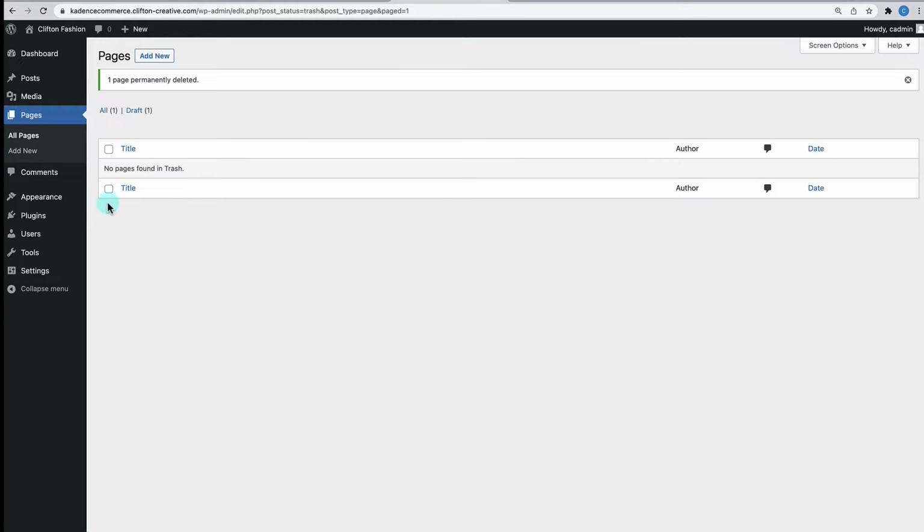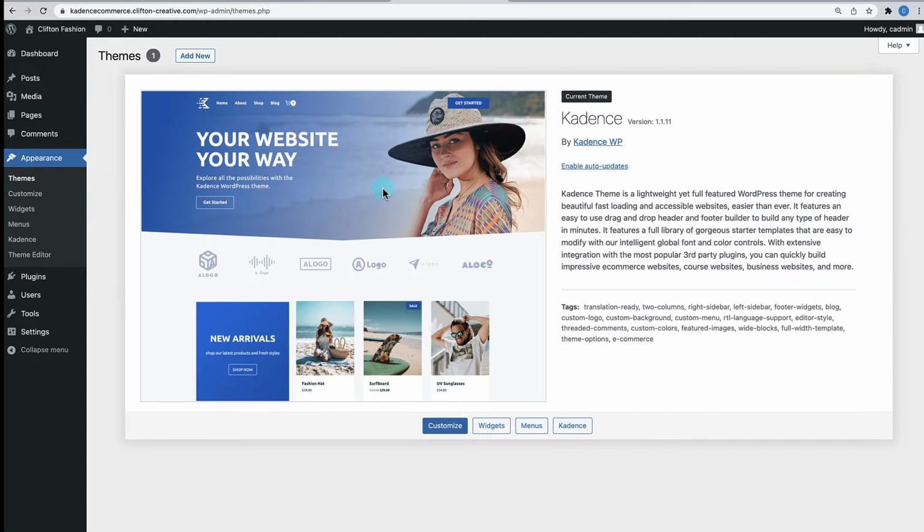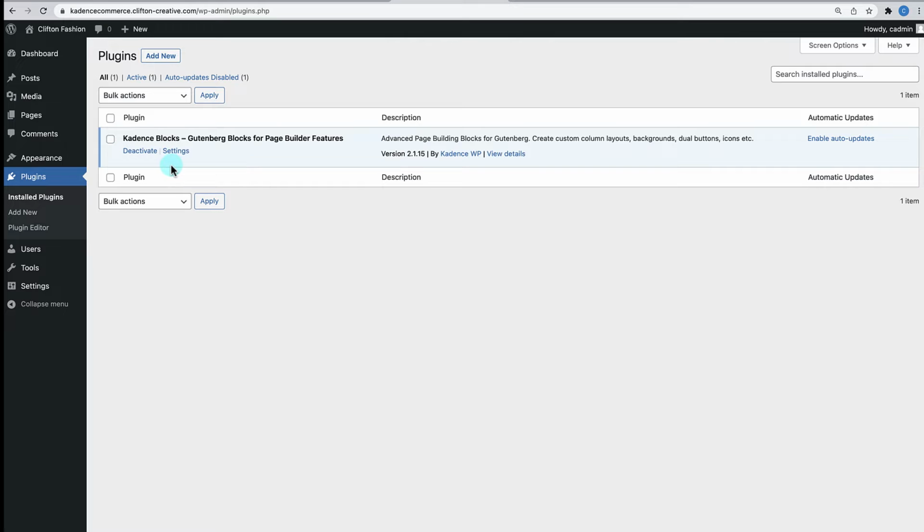Now the next thing that I want to do: I have my theme in place, right? So we have the Kadence theme. And as far as plugins go, I only have the Kadence Blocks plugin. So now we need an e-commerce plugin, which is WooCommerce. Now, WooCommerce is a free plugin. It's been around for many years, and it is what the majority of websites that have e-commerce in WordPress use to run their e-commerce.